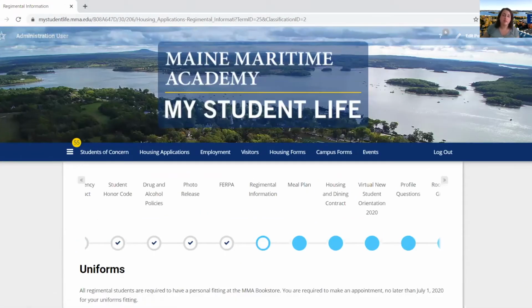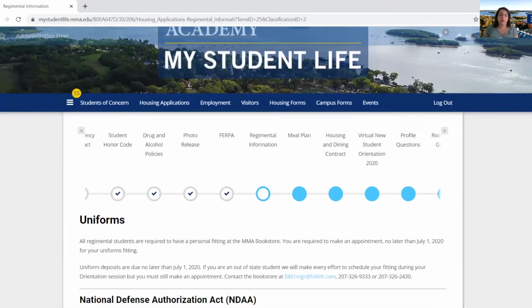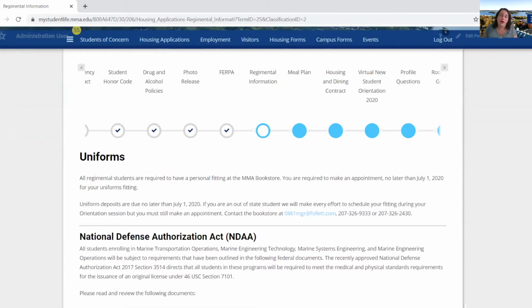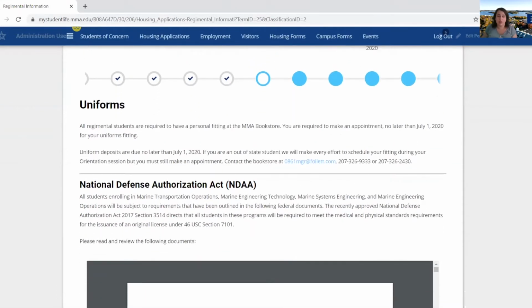This next page is specifically for regimental students. So if you are going to be in the regiment, this step will appear for you. If you are not going to be in the regiment, this step won't appear for you. If you see this step and you're not in the regiment, or if you don't see this step and you are going to be in the regiment, make sure to reach out to us as soon as possible so we can make sure that that is all set to go.